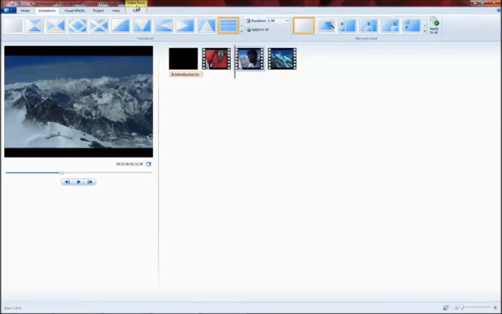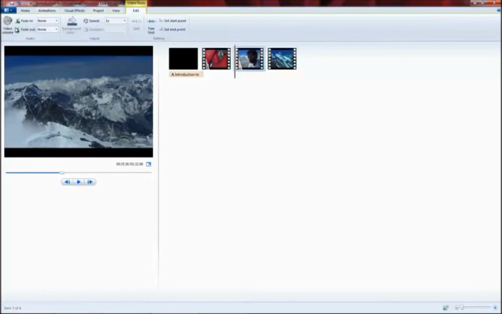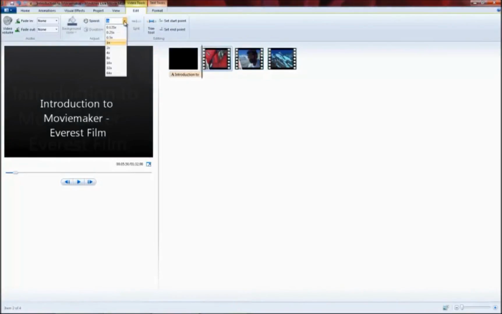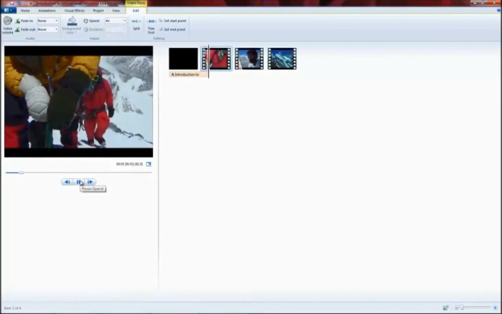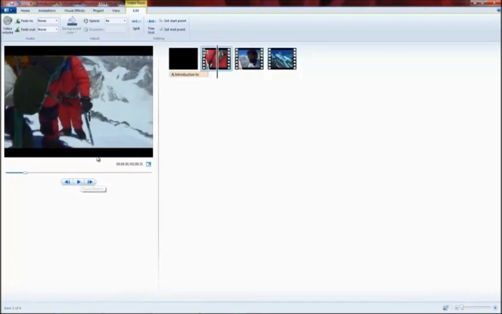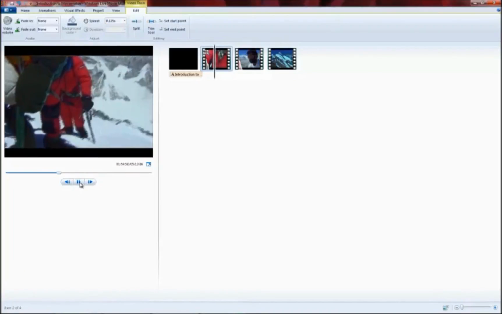Other things we can do is, you may well find that the audio is too loud, so by selecting a particular clip you can then alter the volume of that particular clip. You can speed up clips by changing the speed here. You can even slow them down and give a bit more of a dramatic slow motion effect like this.